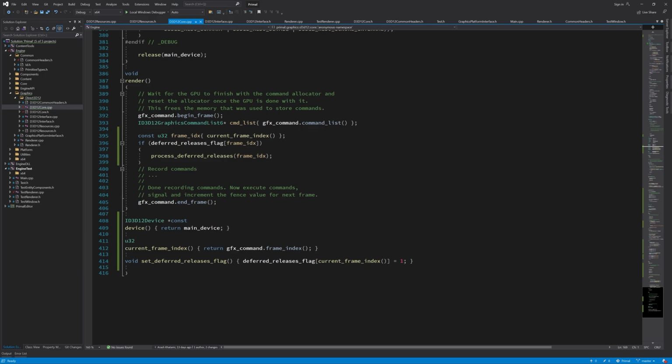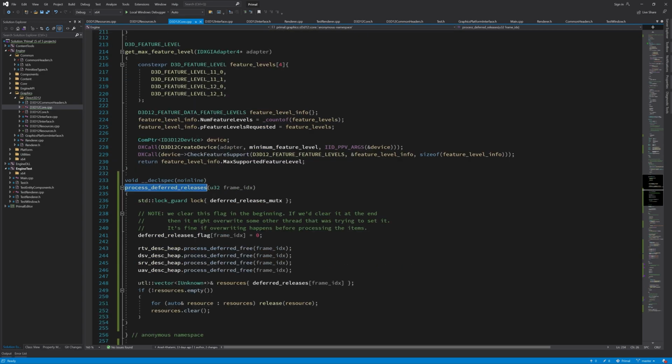So here in core, in the renderer, when we see that the flag is set, we call this function to process deferred releases. The function will call back process deferred free for each one of the heaps that we created. And well, those might not have anything to process, but we still might have some other resources that need releasing, which we do here.